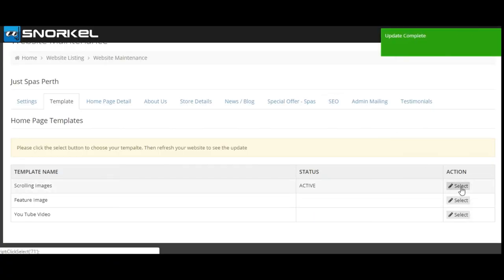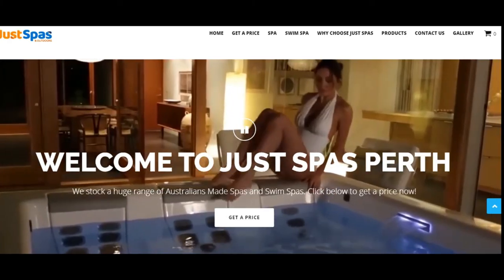images template. So that's a quick tutorial on how to update your website and give it a new look using the Snorkel software.